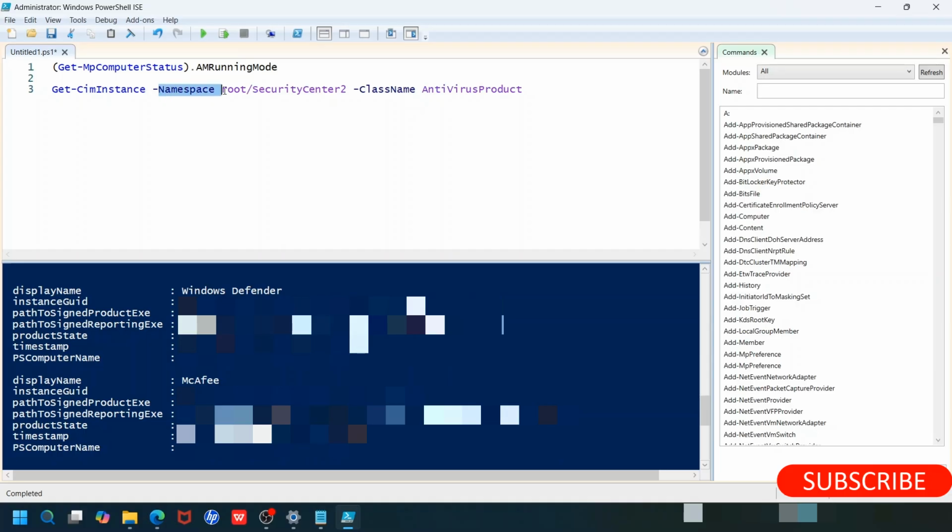If you do not give the namespace parameter over here, then by default Get-CimInstance will take another namespace which is root\CIMV2. Yeah, right. So if you do not give any namespace, by default Get-CimInstance will look into this folder. All right, and if you need something specific, then there you have to give the namespace.